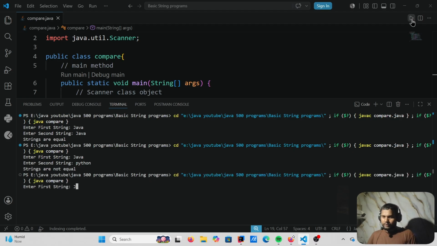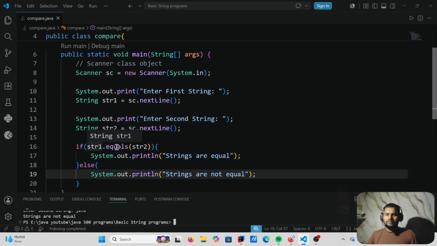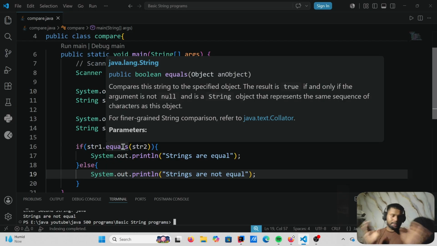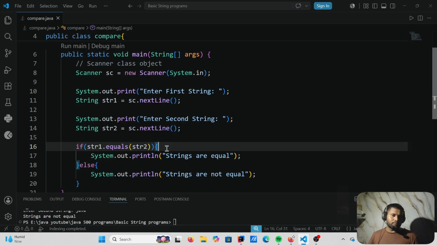Now try to do one more thing, that is Java and Java in a different case. So they are not equal. Why? Because equals compares only exactly the same strings, meaning the same size and the same characters, whether they are in small case or capital case. Both are different strings, so they will not be the same for this.